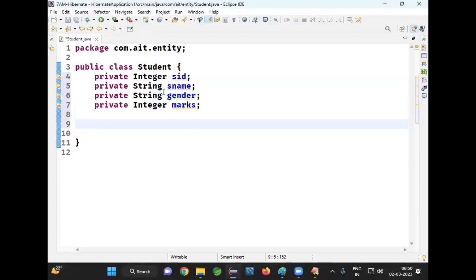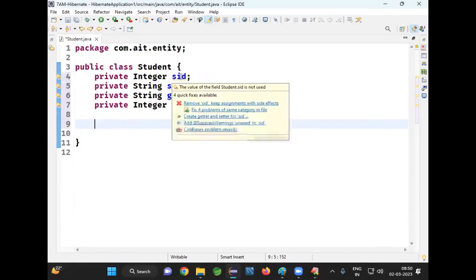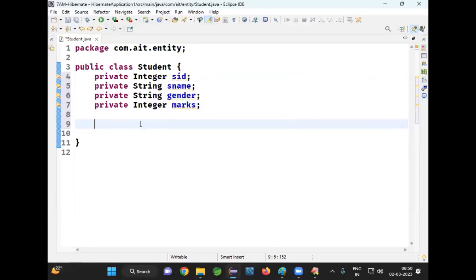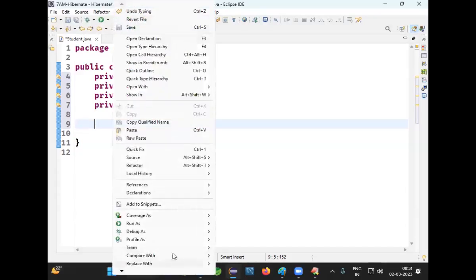Now remember, for each variable we have to define setter and getter methods. And also a default constructor. Of course, if you don't write any constructor in your class, by default what is created? The default constructor is created. So I'm not writing any constructor. I just want setter and getter methods.